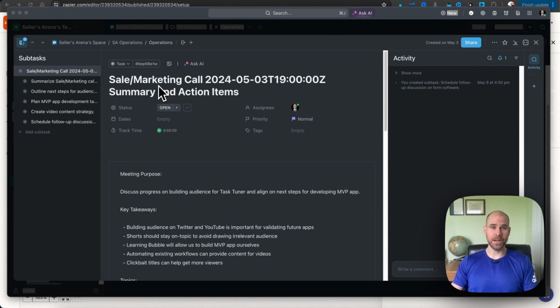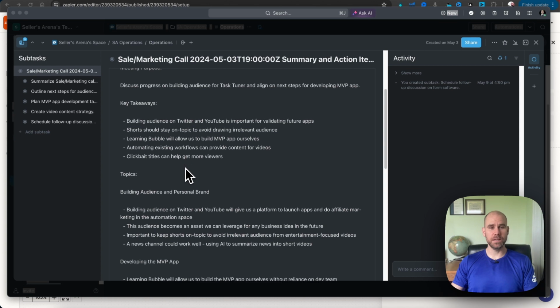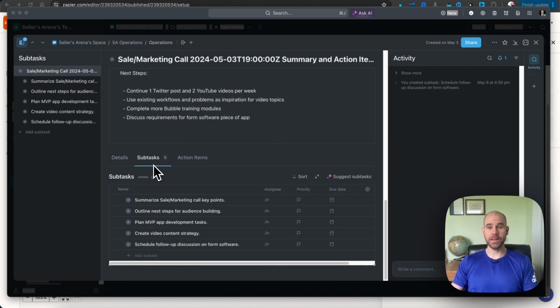So in ClickUp, we have a task that was created as soon as this meeting ended. It automatically populated the name of the meeting, the date and time stamp, and the summary and action items. It automatically laid it out, perfectly formatted, just like it was saved in the note taker, exported to here, all the action items and next steps. And on top of that, we were automatically able to extract that information and create subtasks.